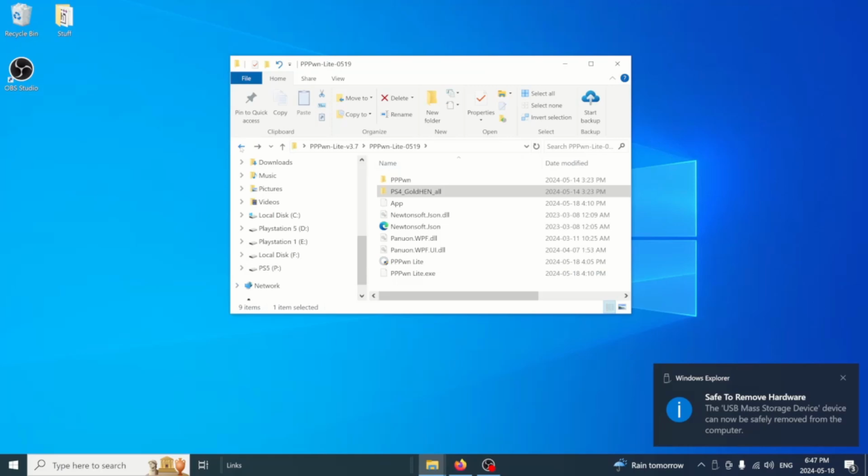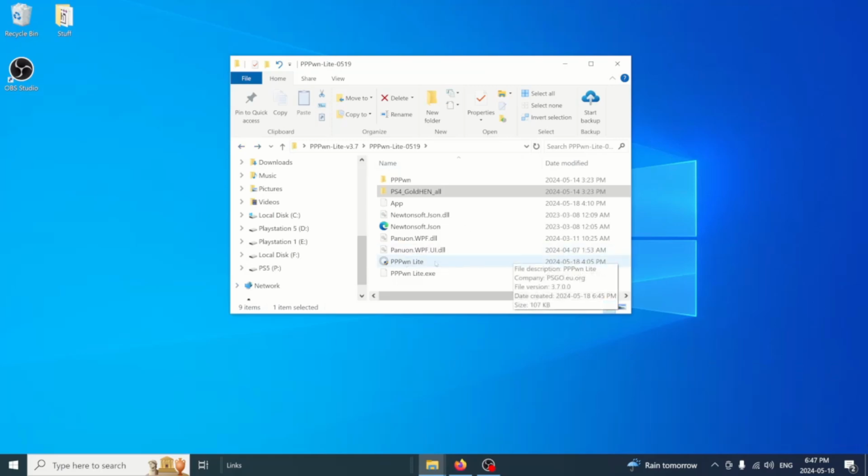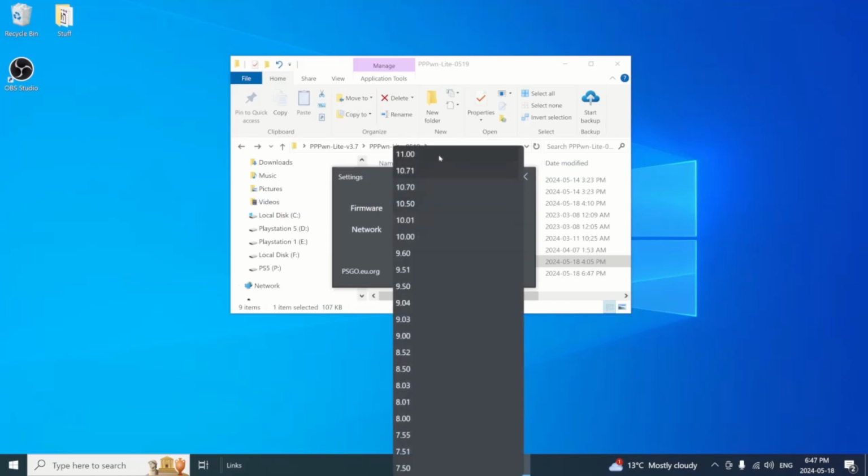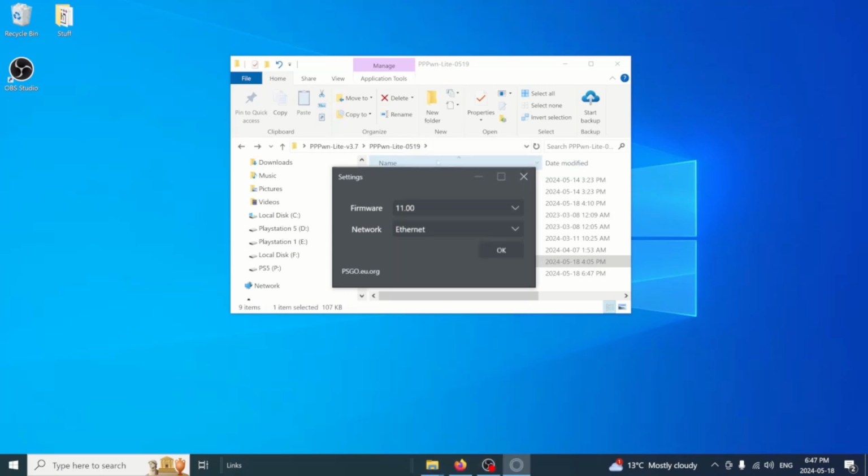Then we'll back all the way out, and we'll open up the PPPwn Lite. Go ahead and say yes if you do get a security message there. And you can see that we do have our settings here. Firmware, go ahead and choose from 7.5 right up to 11. For the video, we'll be using 11, and then we can choose our Ethernet adapter. Only one here for me, so go ahead and hit OK there.